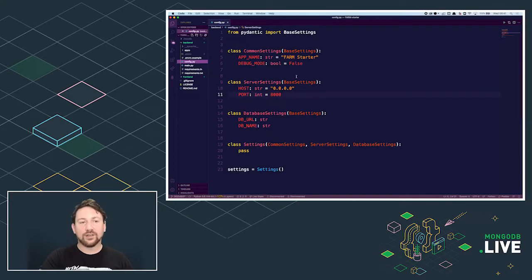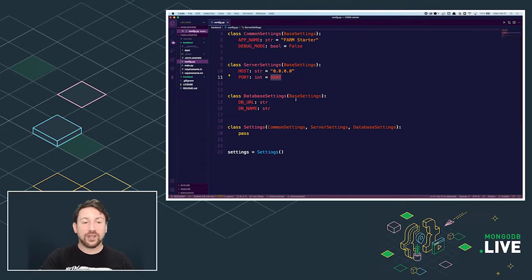Most of them are pretty standard. I'm defining an app name and whether it should be in debug mode. Here I'm also defining that this is going to be running on my local host, and our Python server, our FastAPI server, is going to be running on port 8000. And then we also have this database settings, and this is where we're going to define our MongoDB connection strings. Now you can see I do not have anything defined here. I'm just setting DB URL and giving it a type of string. I don't have a value for it.